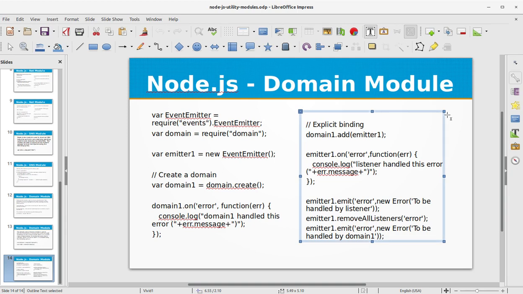Okay, that's all about this video training, and we learned about different Node modules which are called utility modules. These are very handy when you are dealing with different types of requirements in your project.